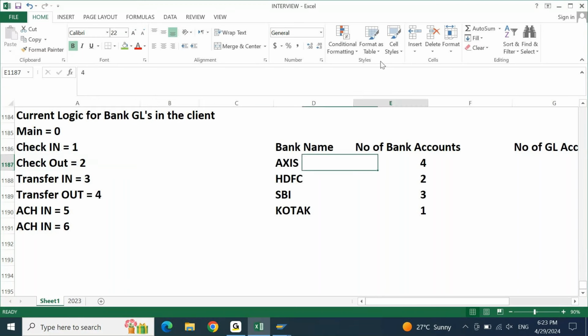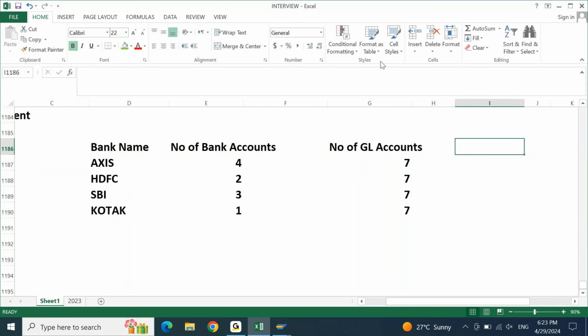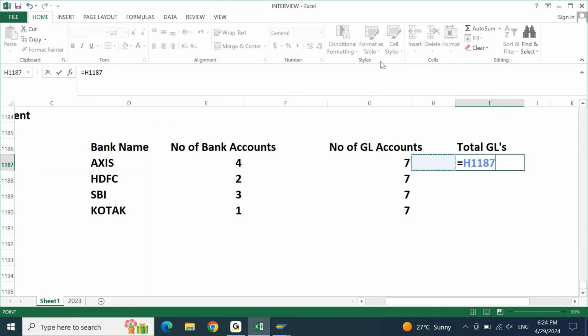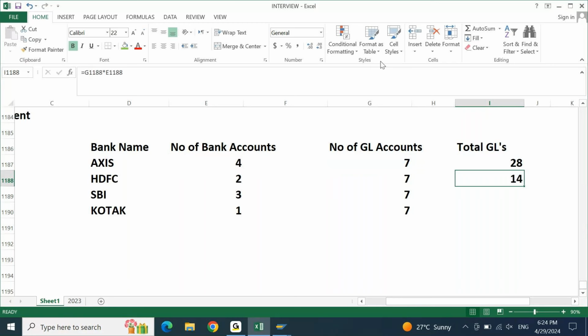Now, as per this, you are going to create how many accounts? I'll say total GLs. It will be 7 multiplied by 4, 28 GLs here. If I do the same, 14 here. If I do the same, 21 here. If I do the same, 7 here. My grand total will be 70 GL accounts.